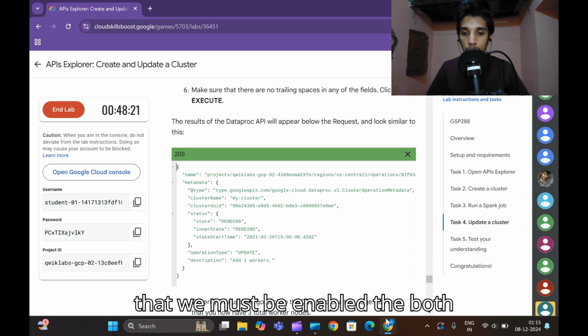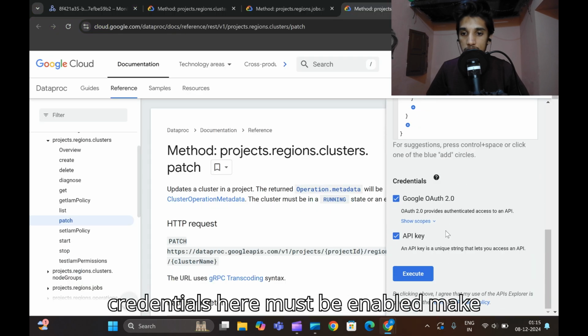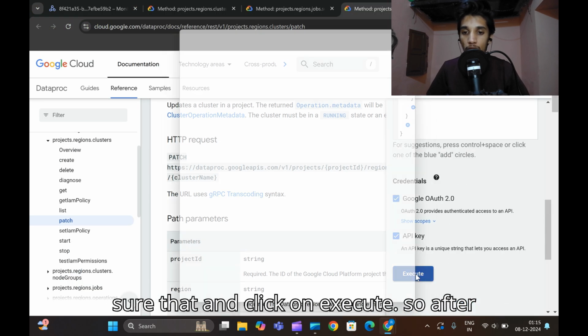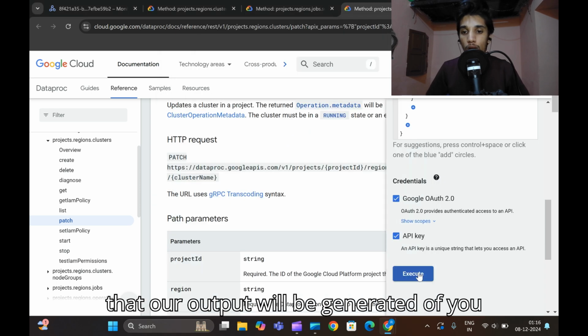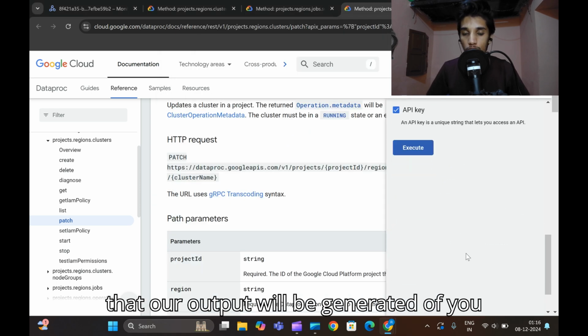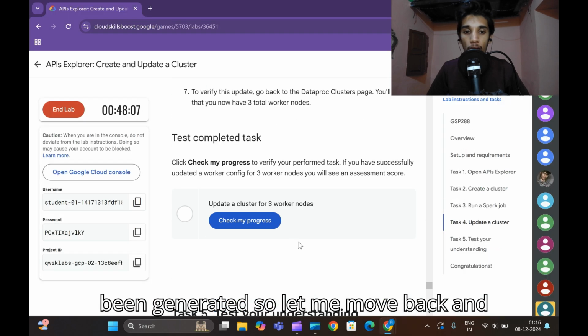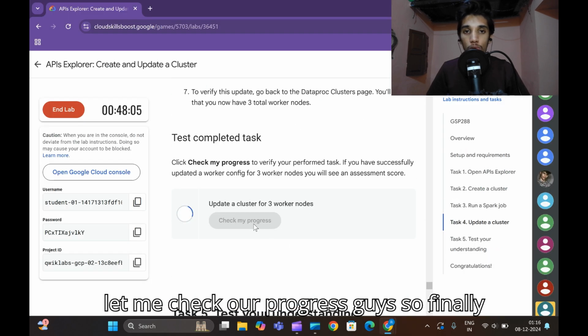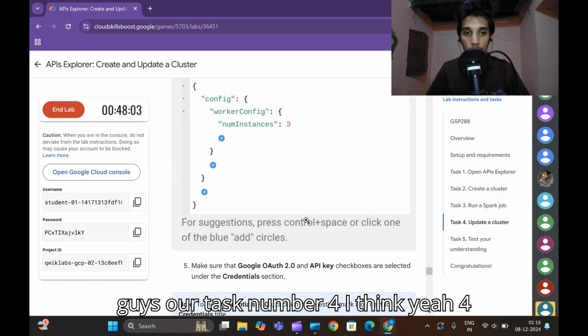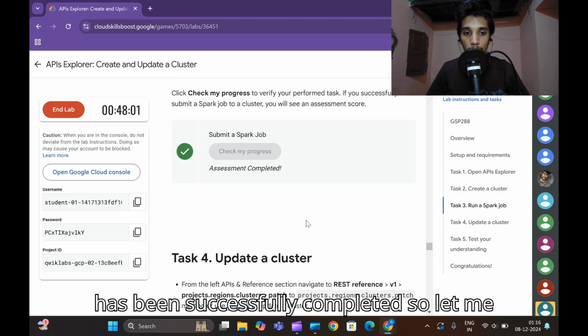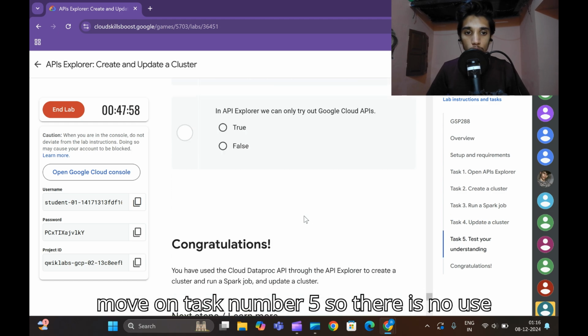After that, make sure that both the credentials are enabled, and click on execute. After that, our output will be generated, and you can see here our output has been successfully generated. Let me move back and check our progress, guys. Finally, our task number 4 has been successfully completed. Let me move on to task number 5.